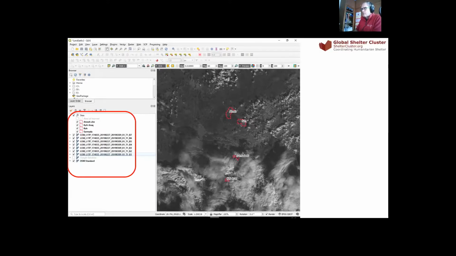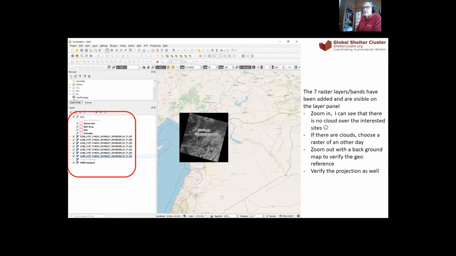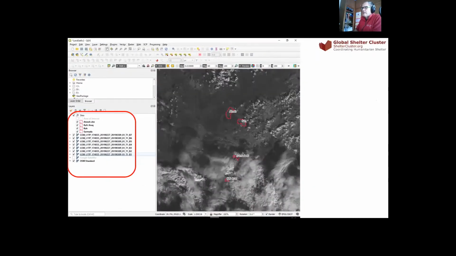Now, first thing that you have to do is to check that they are at the right location. You can zoom in and zoom out, and as well verify that the projection is correct. Again, if you are working with a raster on the wrong location, your decisions are going to be wrong. And when you zoom in, you can see if the areas are on the cloud or not. You can see here, these two sites are fine, but those are on the cloud. So for these two sites, our imagery can be used.